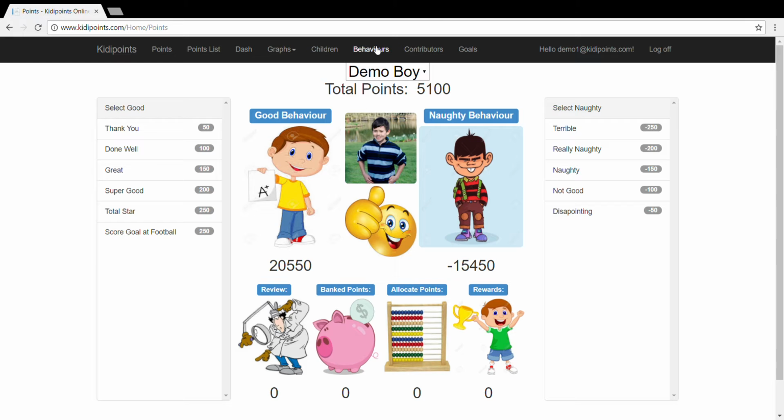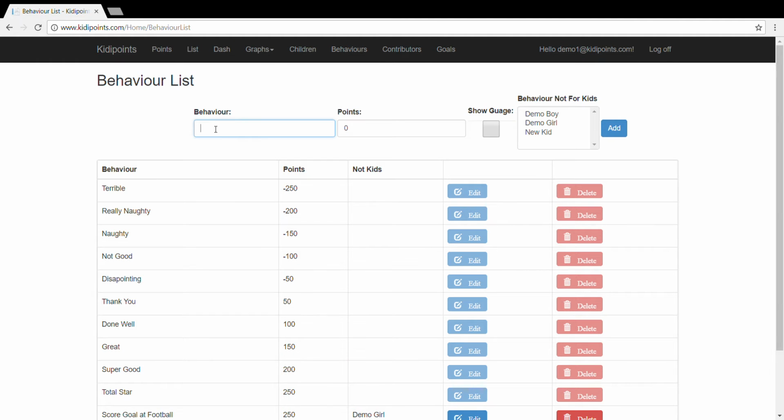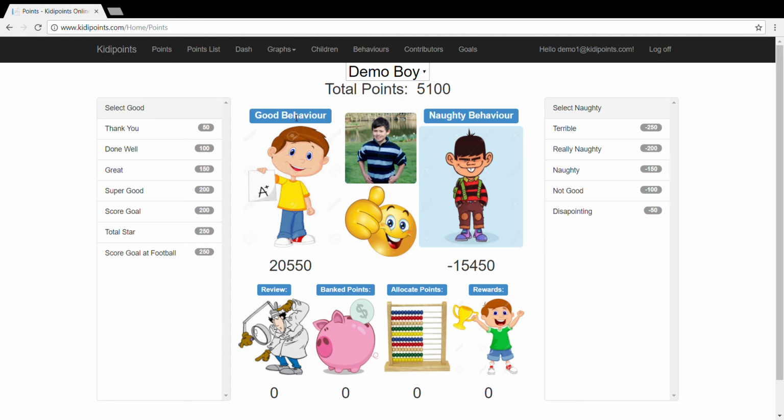For example, if you're running a football team, you might decide to do score goal. Maybe that gets you 200 points. We actually want to show a gauge of that. Okay, done. And it's as simple as that. So if we look at our points again, there we can see score goal.